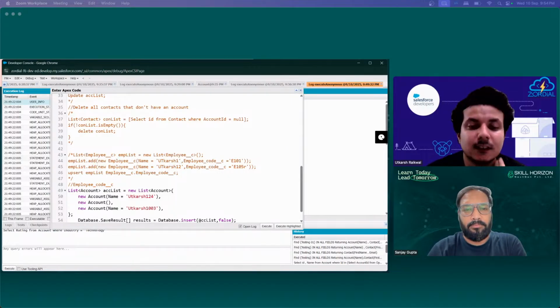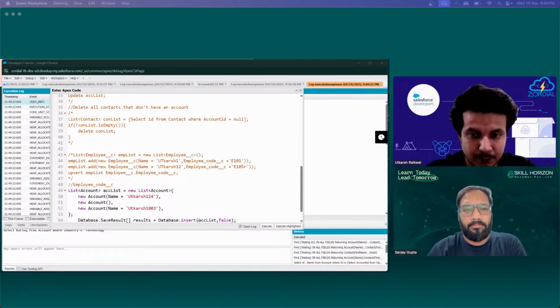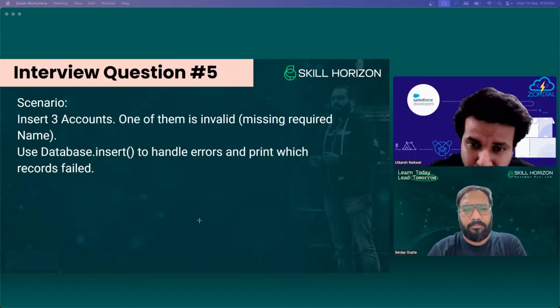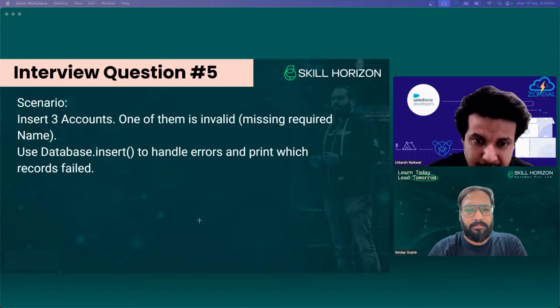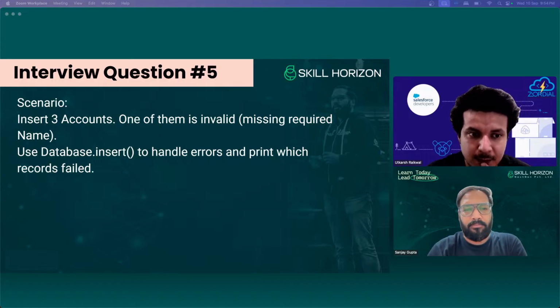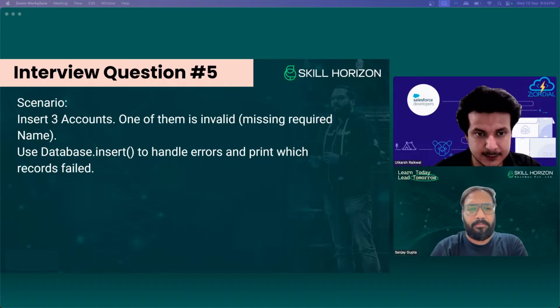And then I have to handle the errors. I've handled the errors by using the false, and I print the failed record as well. Okay, that's the tricky part.